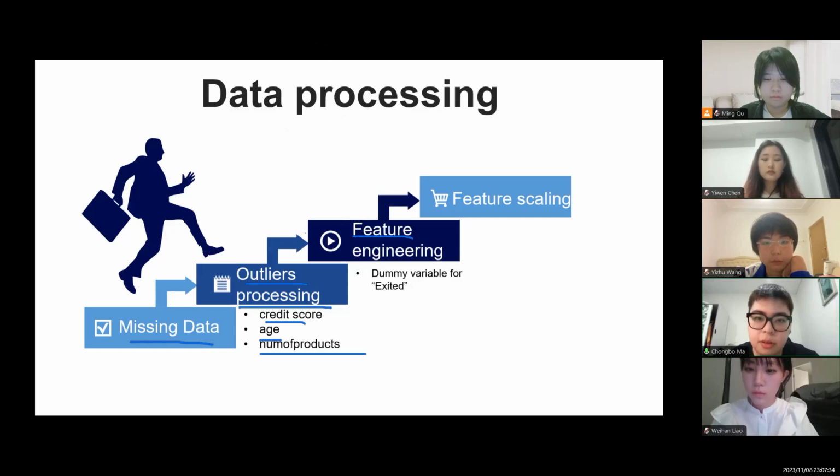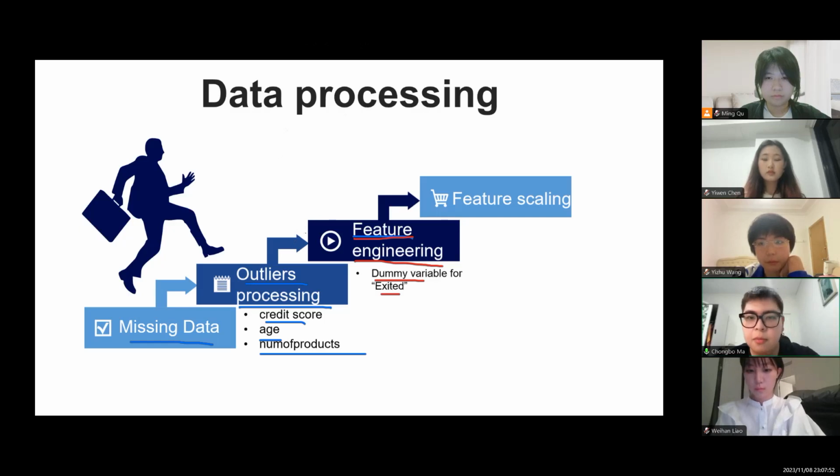The third one is feature engineering. We converted the customer gender to 0 and 1, and we divided the three countries, France, Spain, and Germany, into two groups, to make it easier to build the models. The fourth part is feature scaling. We make the values between 0 and 1 and standardize the range of the independent variables. In this case, we use min-max scaling. We use three models to analyze the data.